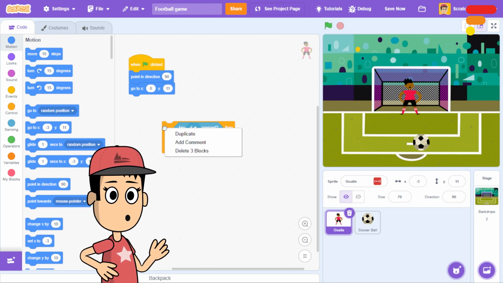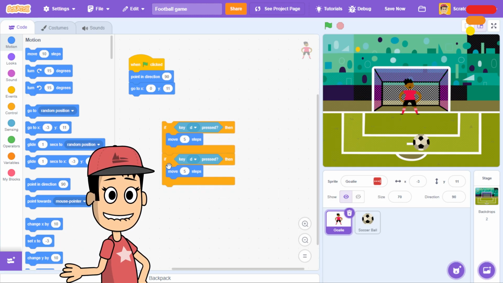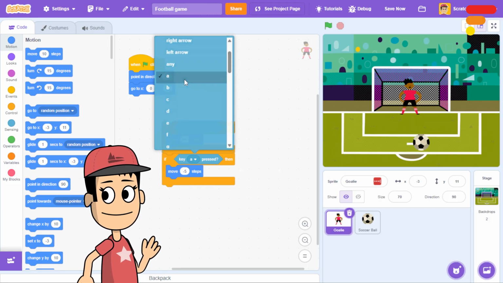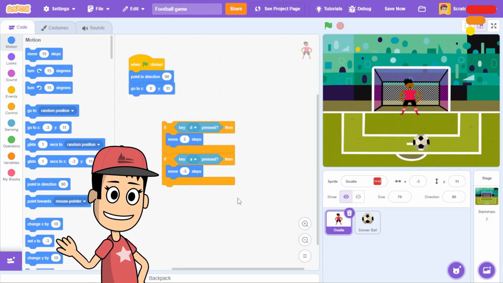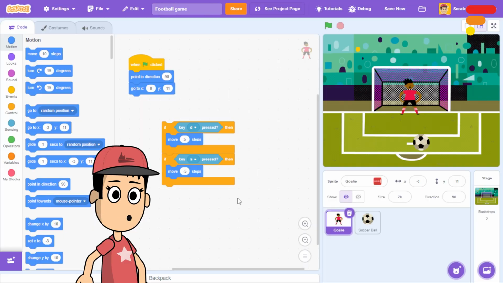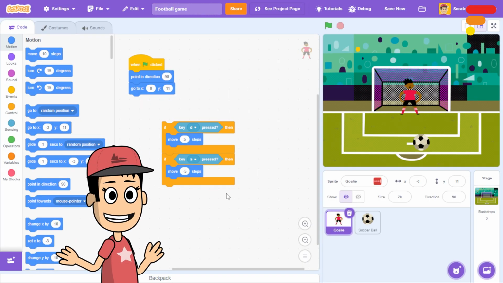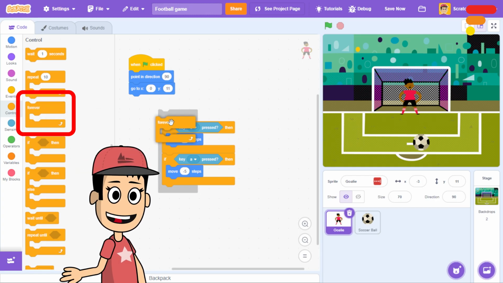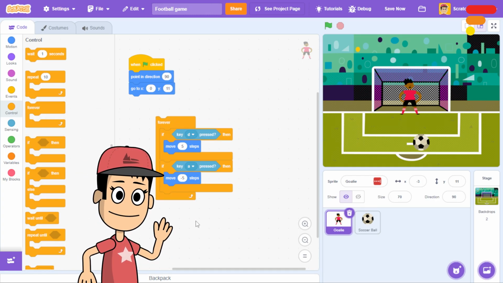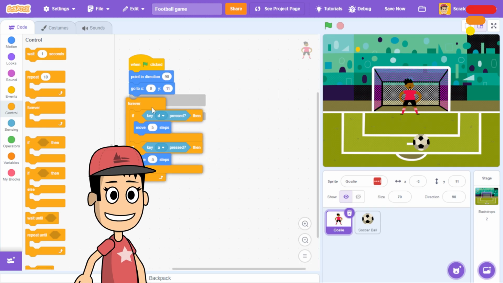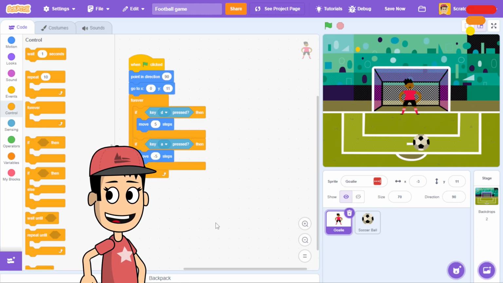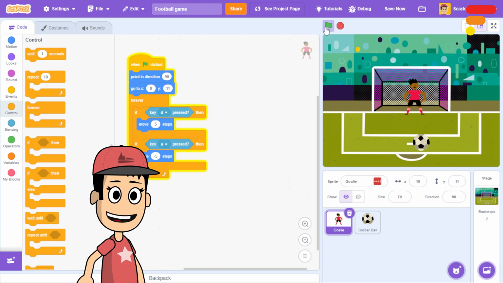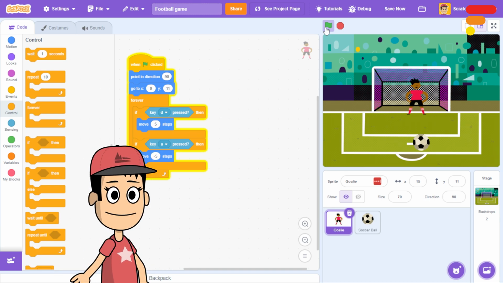Now right click and duplicate this whole code. And for moving left, change the value of 5 to -5 and choose the left key as well. Here I am selecting the A key. You can increase or decrease the movement speed by changing the values in the move block. Now from the control tab, bring up the forever block and place the entire code inside it and connect it with the remaining code. Let's test it. So our goalie is moving left and right with our defined keys.